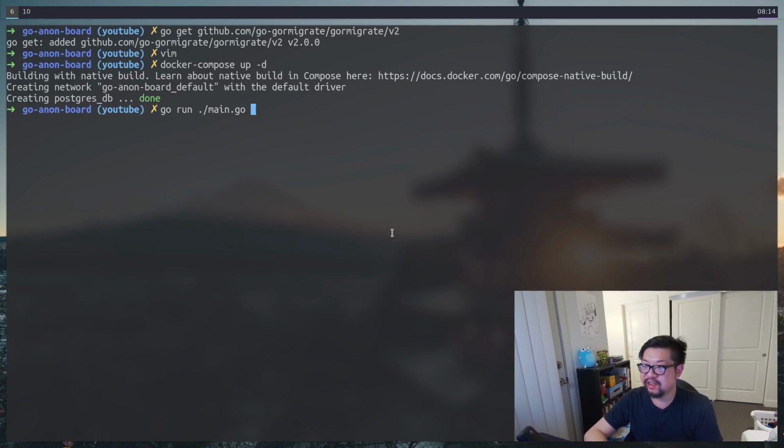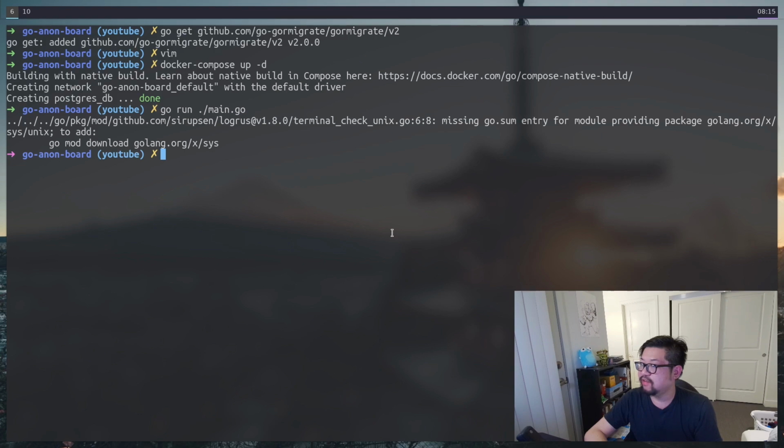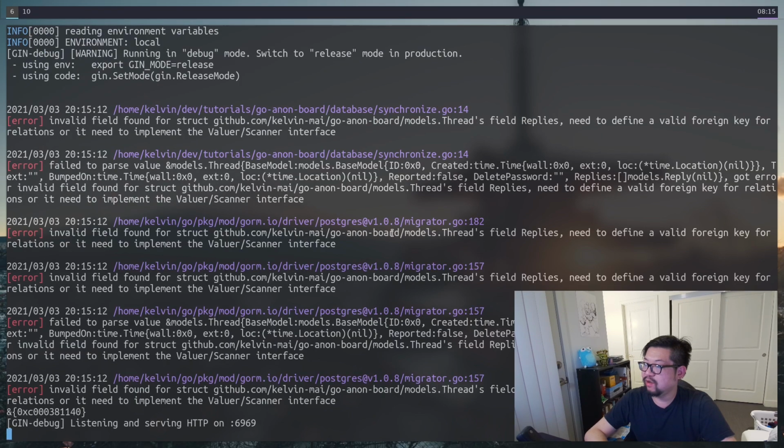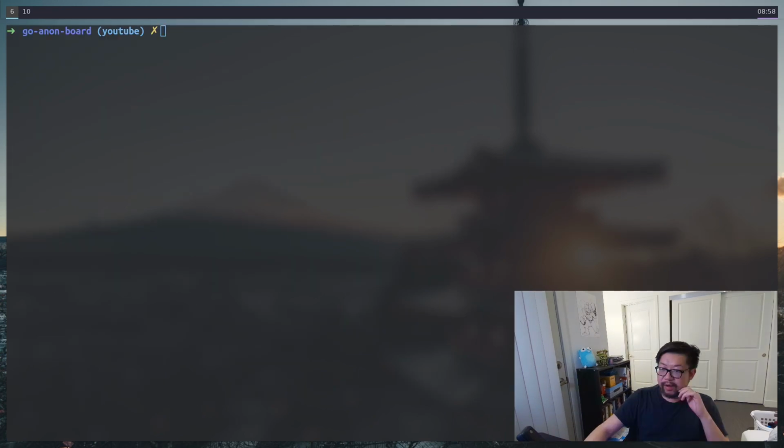So we should see go.sum missing entry for, am I missing something? Go run. There, what? Invalid field found in struct Thread, field Replies, need to define a valid foreign key. Pretty sure I know what step I missed.